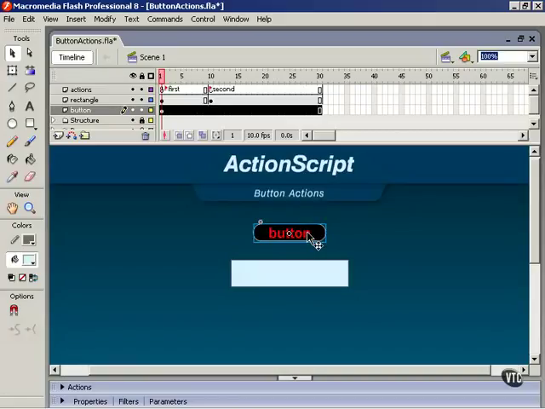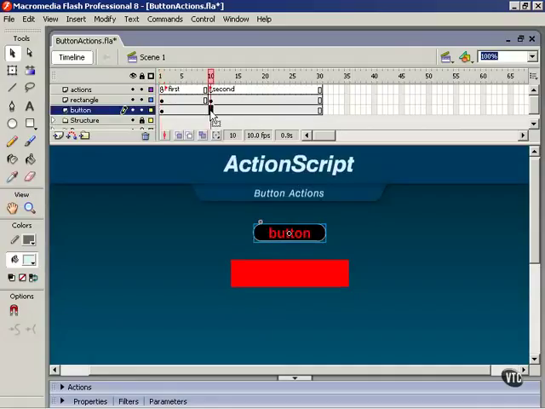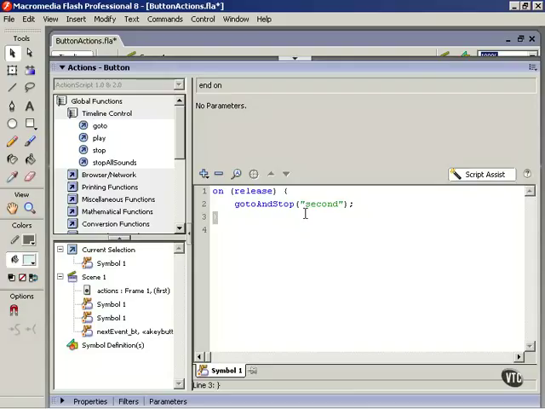Just like all the properties like width, height, color, and so on, actions applied to a particular instance of a button only apply to that instance. Other instances can contain completely different code. So let's add a keyframe to the button layer at frame 10. Return to the Actions panel. Make sure you select the button here and don't leave the frame selected. Back to the Actions panel. And now we can modify this code.